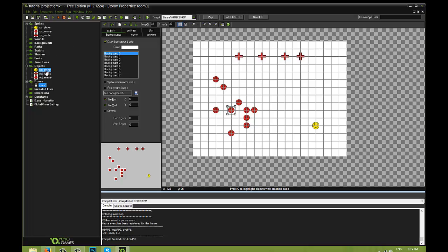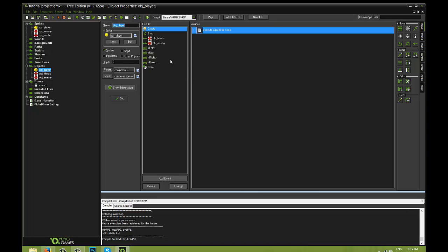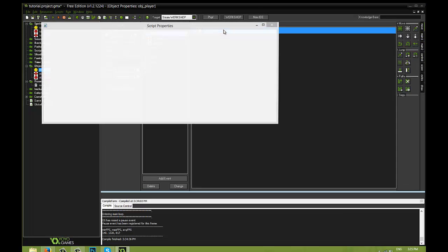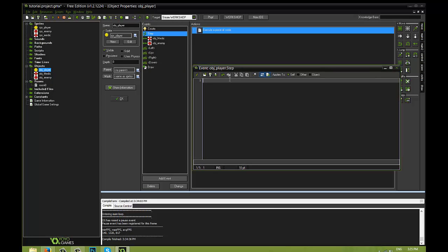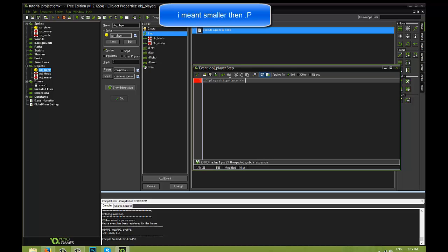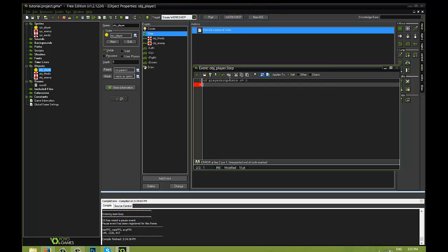So I'm gonna go to object player. Now I want to go into the step event that I created. Now right here. So now we want to do an if statement. So this is saying if player hit points is bigger than or equal to 0, then you want to do this, some squiggly brackets. I'm not really sure what to call those. There we go.